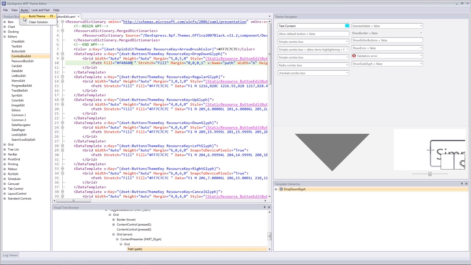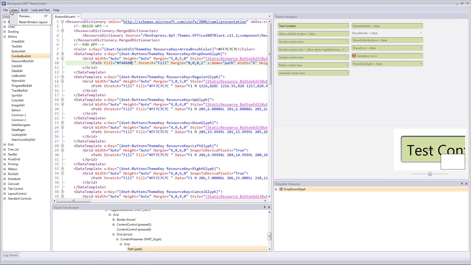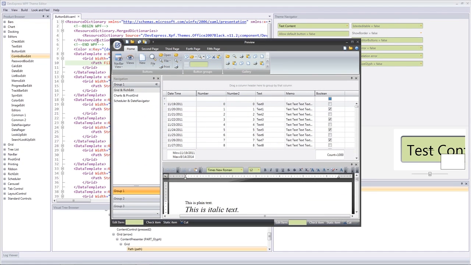And finally, from the Build menu, click Build Theme. And that's it. Let's open the preview window to see the results. The text editors have new backgrounds and glyph colors.